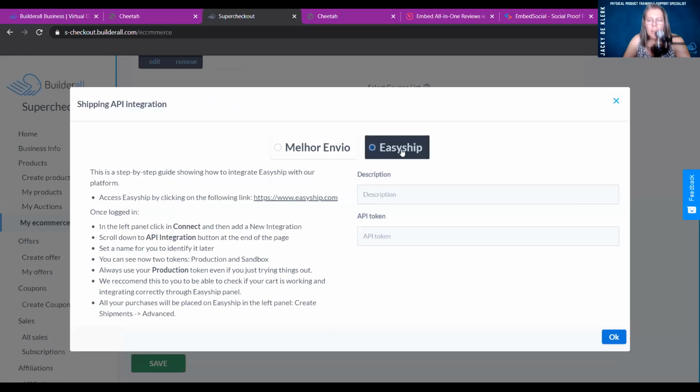Now, Easy Ship is really easy to set up. You follow exactly the instructions that they're giving you here. And when they say to always use your production token, do that. Do not sandbox it at all. It's not like when we do Stripe and all those things where we need to have fake payments going through. We need to see this in real life, what they're going to quote. So make sure that the API token you grab there is not a sandbox token. Grab the production token right there.